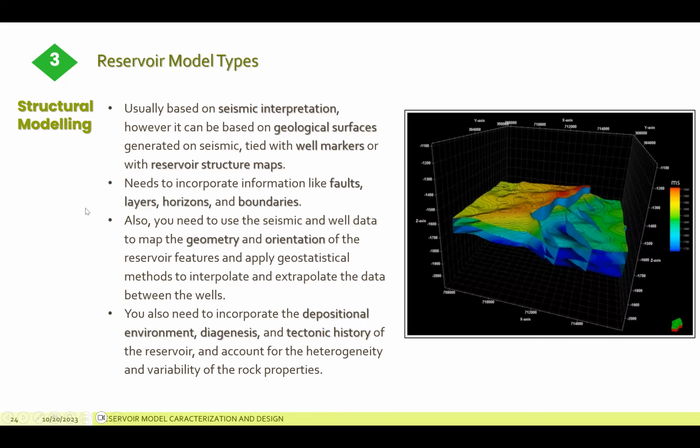It depends on this. Also, you need to incorporate information like faults, like layers, like horizons or boundaries. You limit your model by a boundary. You need a boundary for all of your model, not only for this one. You also use seismic and well data for the geometry and the orientation of the reservoir feature, and apply geostatistical methods to interpolate and extrapolate data between the wells.